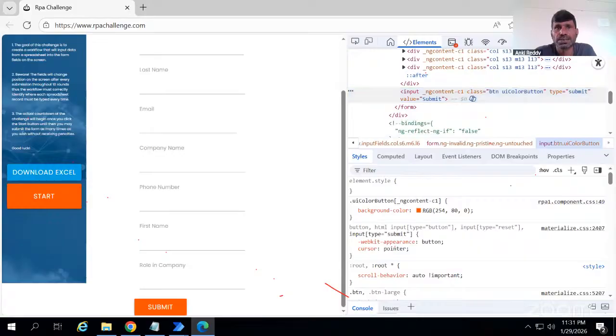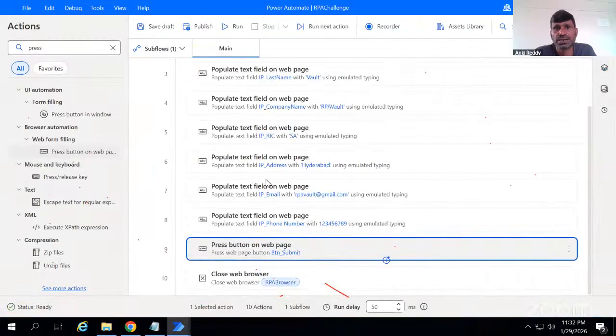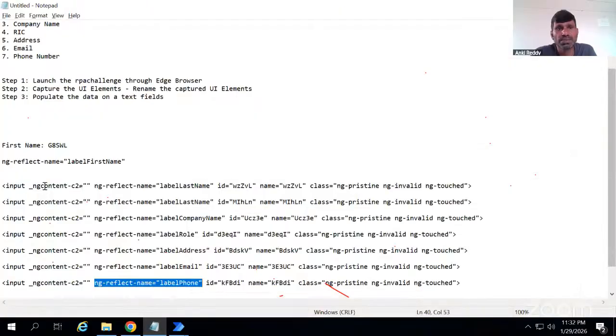Okay. Then I'm closing this browser. Just like we have hard coded the values, we will check. First what we did, we launched the browser. Then after that we have to capture the UI elements, right? Then after capturing, we have to run the flow, to see whether Power Automate Desktop is able to identify those elements or not.